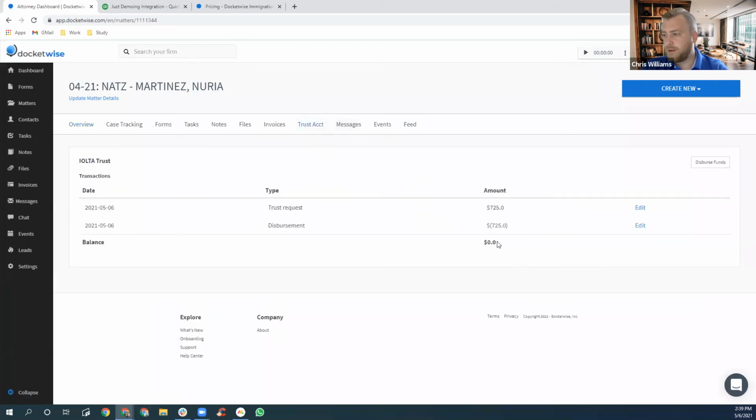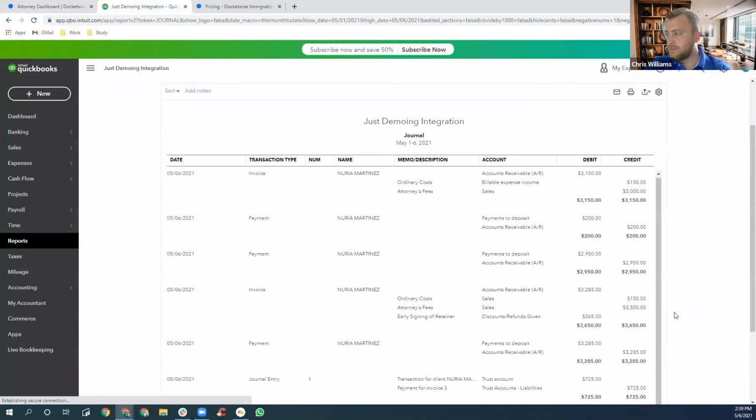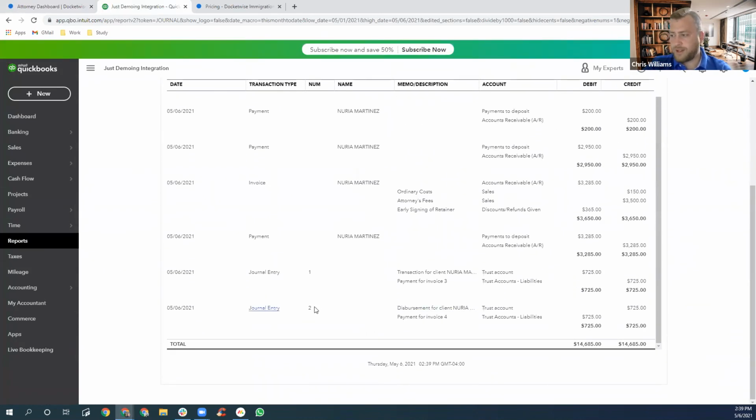So we can just go back to the trust account and confirm that this has been taken out of the account now in Docketwise, and we are reflecting a balance of 0. And I will just show you how that will reflect in QuickBooks. We see at the bottom right here, we just have the second journal entry for the disbursement. Of course, we have the memo description, disbursement for Nuria Martinez. The account is the trust account, obviously, and the action being taken is a credit to the account of that amount, while payment for invoice 4, we have that here, trust account liabilities, basically the disbursement, and then debiting the liabilities account.